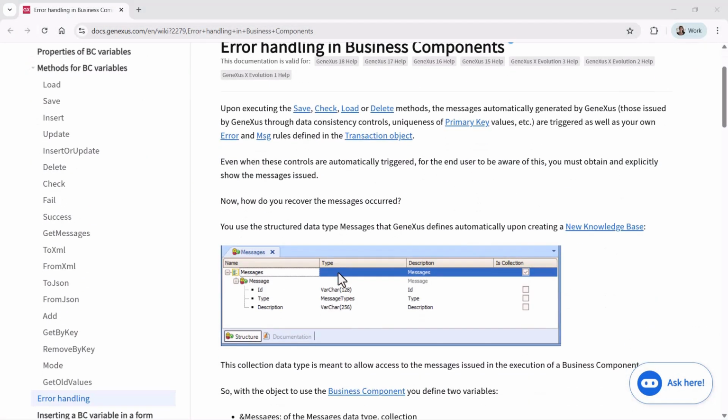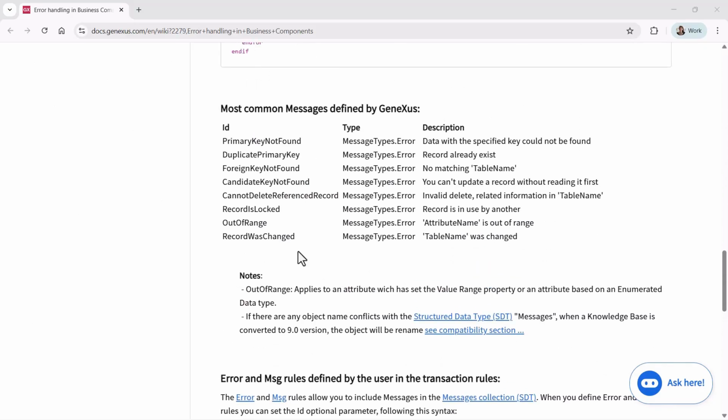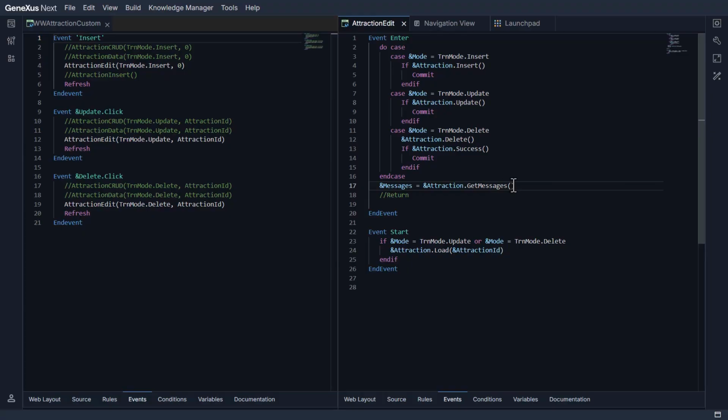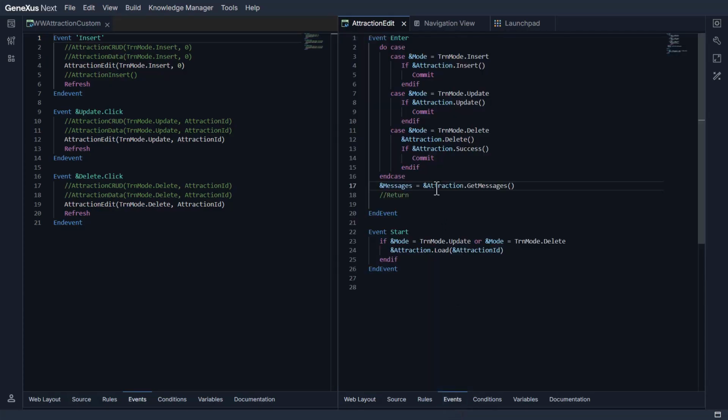On this wiki page, you can find some of the most common messages that may appear as a result of executing one of the CRUD operations. In our example, we retrieve the messages and simply display them on the screen in a grid. But we can loop through that collection in code and do something with each item.